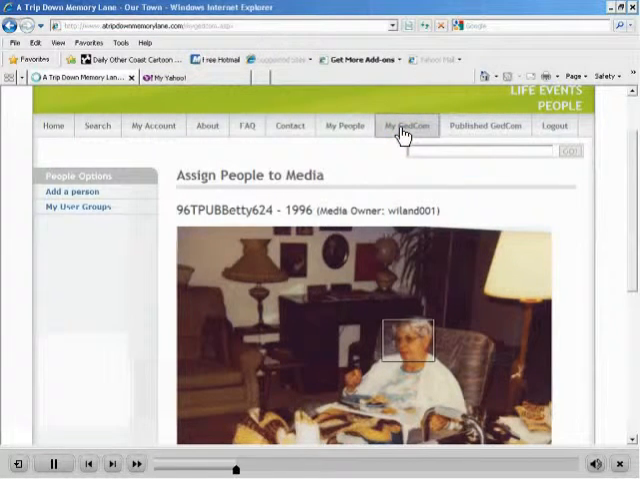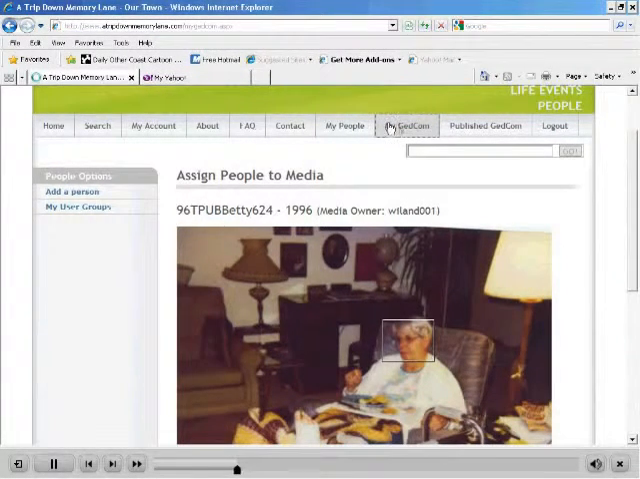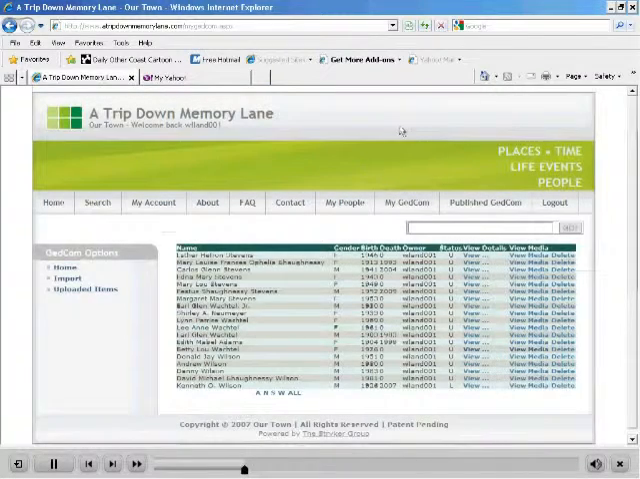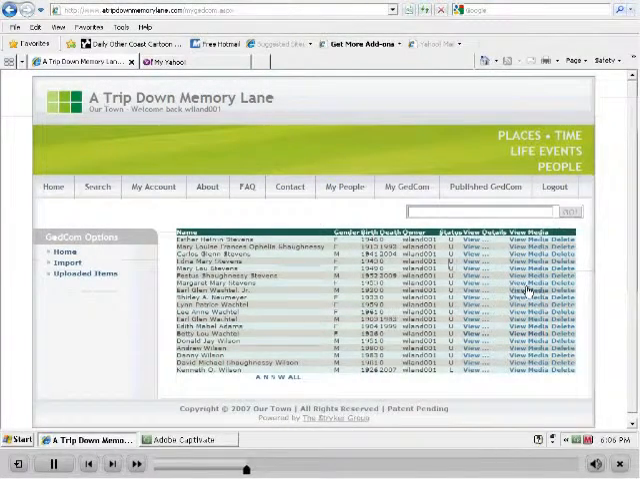And in order for the MyGedcom entry for this person in Andrew Wilson's file to display View Media over here, you need to associate the MyPeople to the MyGedcom, which you do under View Details.